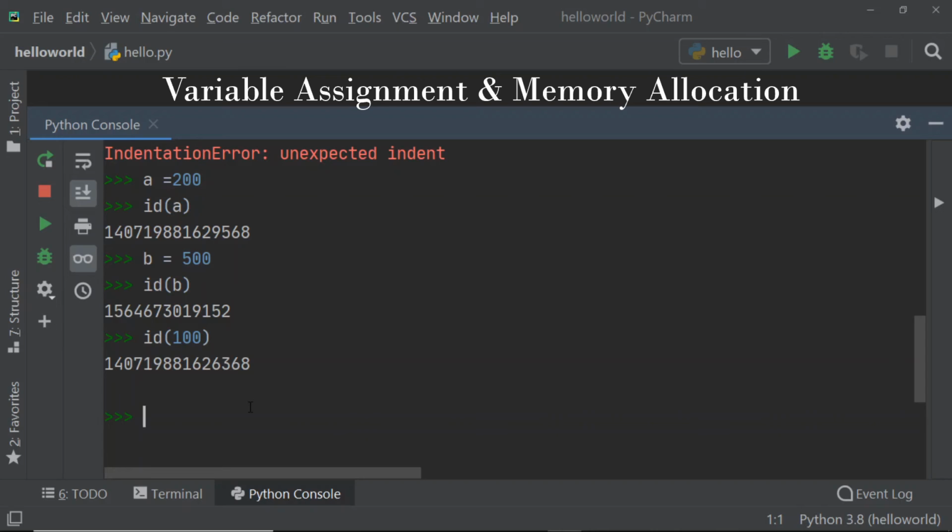So this is it. I hope this concept of memory allocation and the concept of addresses in the case of variables is clear.